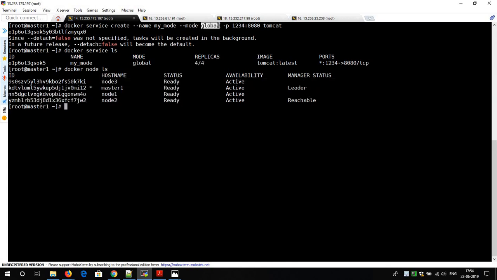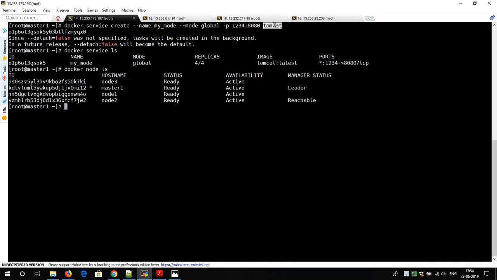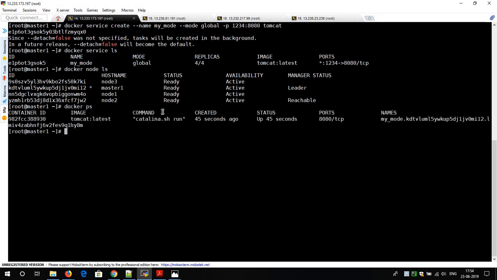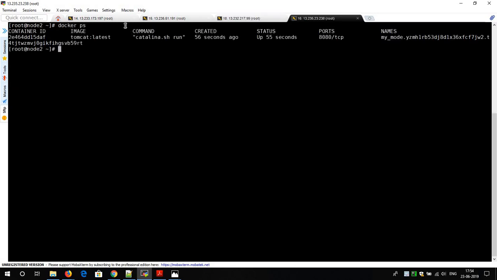What does global do? The number of host machines, the number of servers you have in the Docker Swarm cluster, it will deploy one container on all these servers, neither more than one nor less than one. It will create only one container on every server which is a part of Docker Swarm. So if you give docker ps, you will see one Tomcat image there.